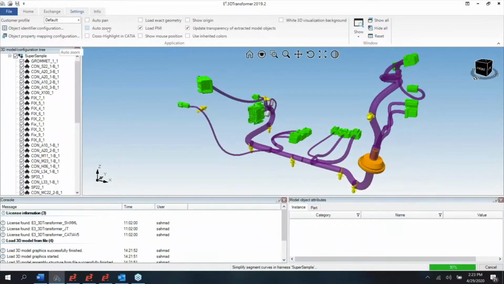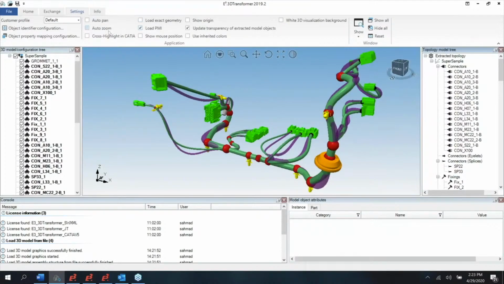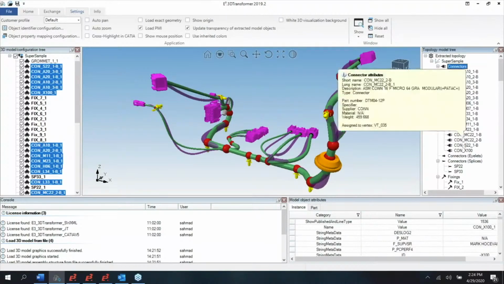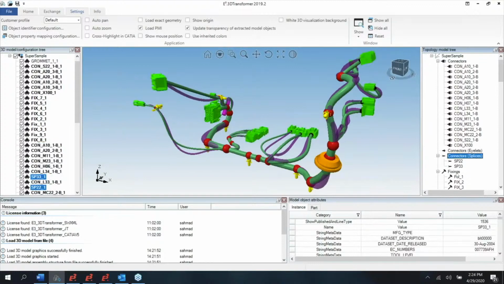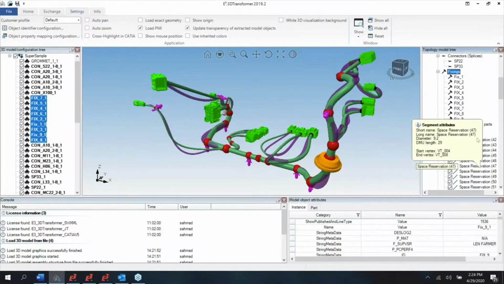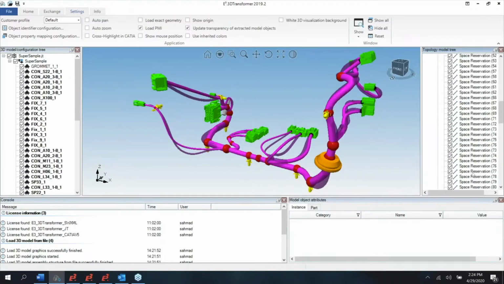And we also have some other settings here on the right-hand side. Loading the exact geometry from the source, loading the PMI, auto zoom, auto pan, and the white 3D visualization background. We can switch it to white or the normal E3 3D transformer background. So now all this model is extracted and we see all this information on the right-hand side. It segregates all the connectors and splices, if there are any, and fixings, and the segments, vertices, everything is segregated like that.